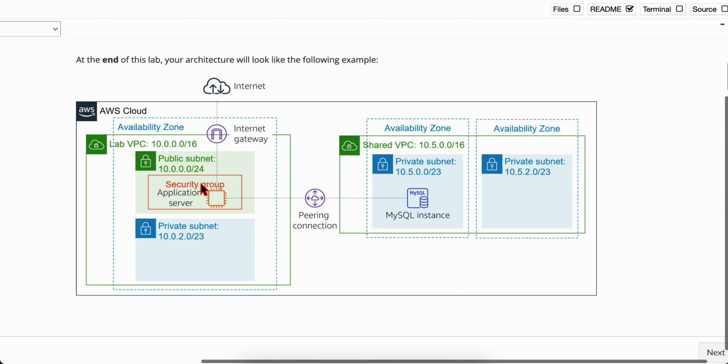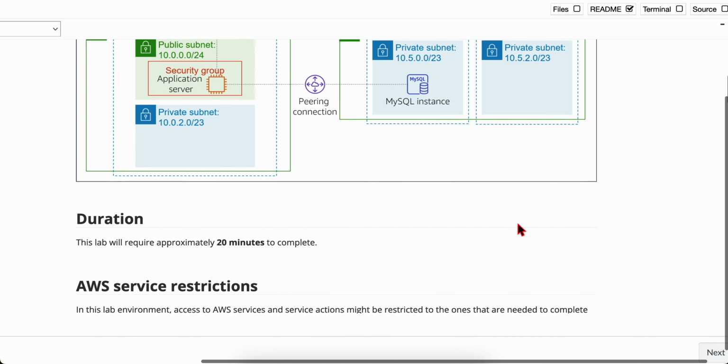Inside here, we have a public subnet. Inside the public subnet, we have the security group for the application server. Then we have another private subnet, and there is a peering connection. The peering connection is going to connect the first availability zone to the other availability zones right here, to the security group and this MySQL instance. The last two availability zones are inside this VPC right here. In this availability zone, we have the private subnet. The other one also has its own private subnet as well.